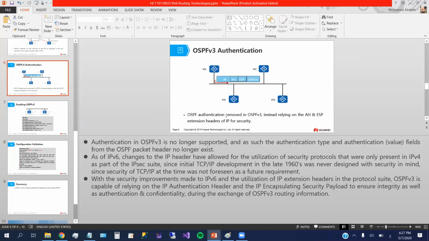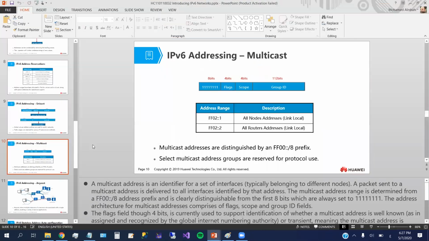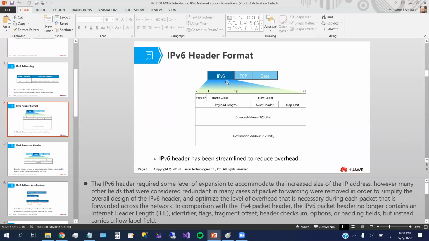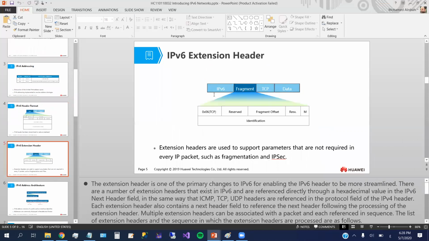So here, OSPF authentication is removed in OSPFv3, instead relying on the AH and ESP extension headers of IP for security. These two headers, AH and ESP, are actually extensions of IP version 6. If you forget, you can go back to the previous slide and look at the header to remind yourself of the contents or the header format. So this is the header format, and here is the extension.